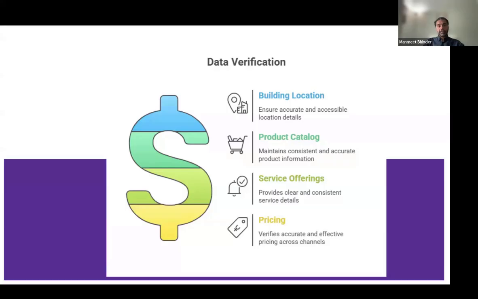So I would like to give this over to Jim, who will talk about what are the other essential things for the data verification. Sure. Thanks, Manmeet. Yeah, the big thing that we wanted you to take away from this is that the building location is critical. If you're not found, then your product catalog, your service offerings, your pricing, none of those really matter until the building location is accurate. So I don't know, Manmeet, is there a next slide on this? Yep.